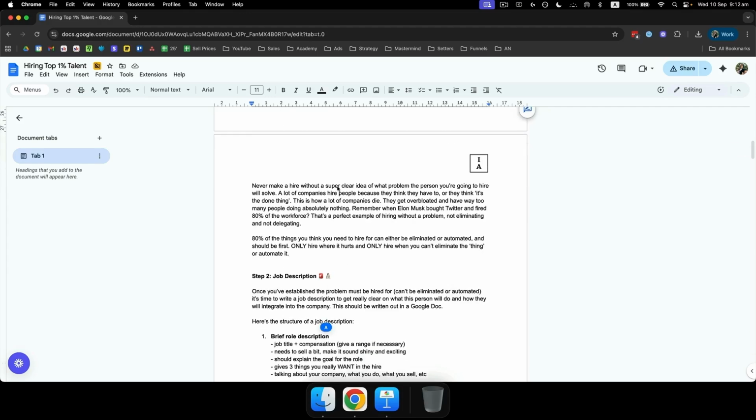Never make a hire without a super clear idea of what problem the person you're going to hire will solve. A lot of companies hire people because they think they have to, or they think it's the done thing. This is how a lot of companies die. They get overbloated and have way too many people doing absolutely nothing. Do you remember when Elon Musk bought Twitter and fired 80% of the workforce? That's a perfect example of hiring without a problem and not eliminating and not automating.